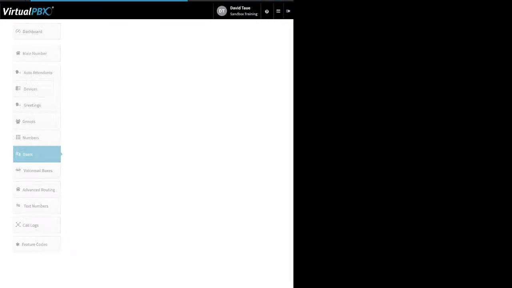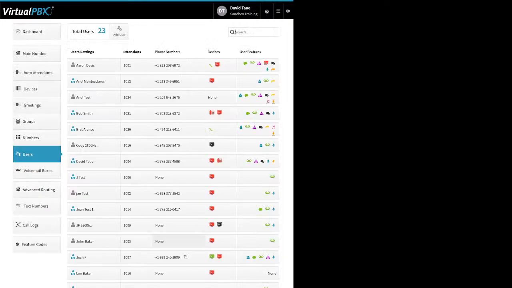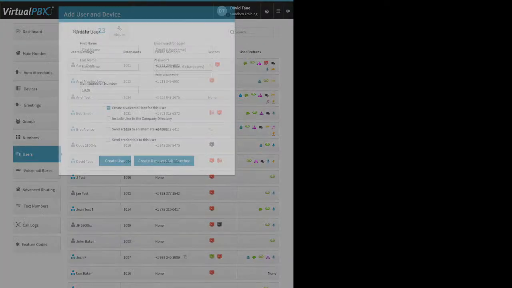Users shows all the users on the account. A gray person is just a standard user, so they don't have access to much of anything. A little blue suit means they're a system admin, meaning they can do everything we're talking about today. Up here at the top, that's where you add a new user.